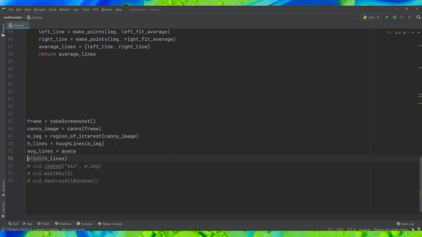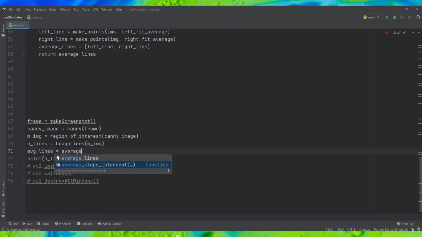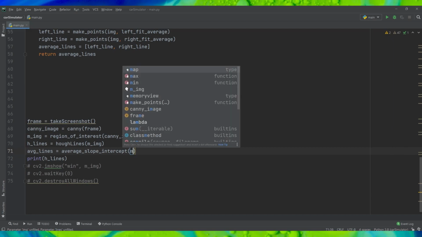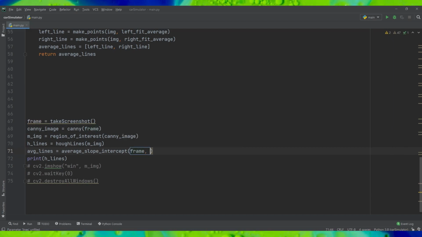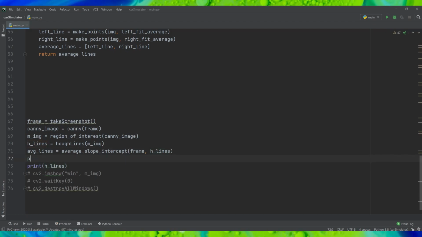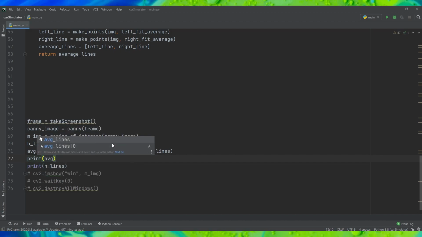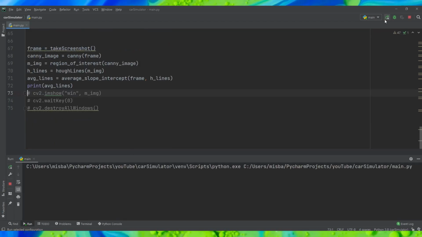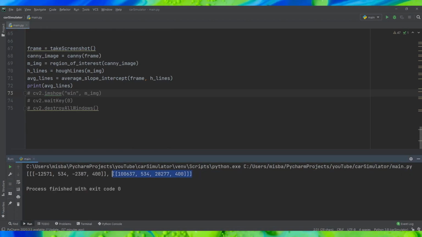We have this average slope intercept, right? We can call this average slope intercept, and it takes the frame, or the image that we had, or maybe the frame itself, doesn't matter. We have frame, comma, lines, the Hough lines, and once we have these Hough lines given, it should be able to go through all of them and give out the average lines for us. We'll now print AVG lines. Hopefully it should not print as many lines as we saw with the Hough lines. So run this, see how that works. We can see that it's giving us two lines, and the other one is right here.